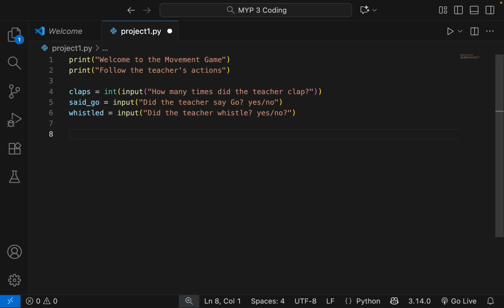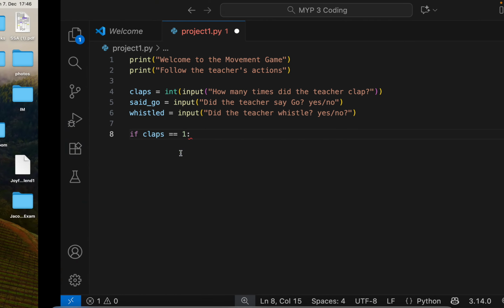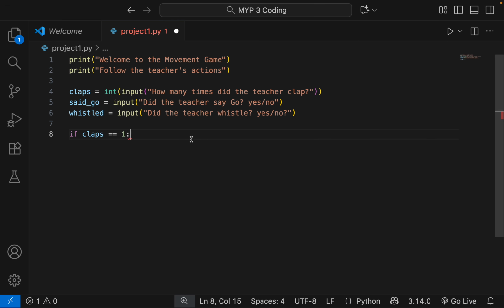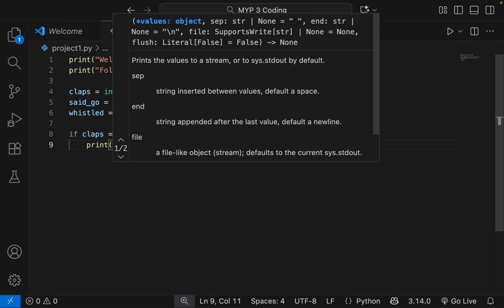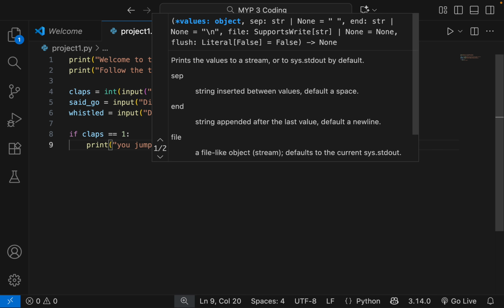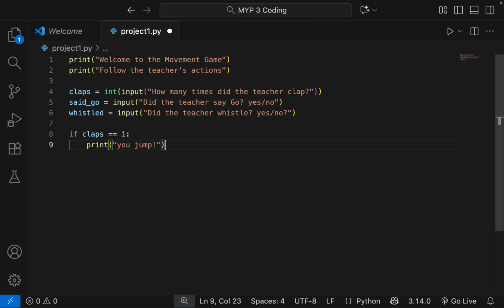So if the claps is equal to 1, which means the teacher just clapped once and did nothing. The rule of my game is if the teacher claps once, then the students jump. That's the rule. So I'm going to say print you jump. That is what's going to happen.